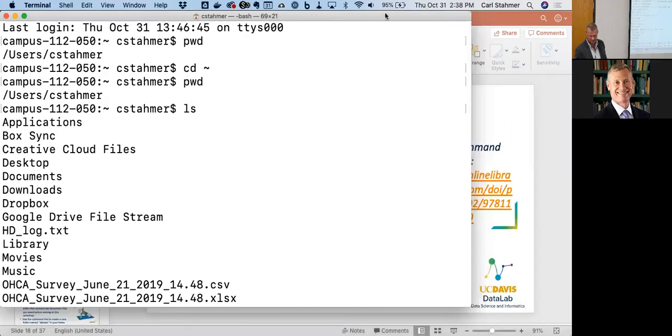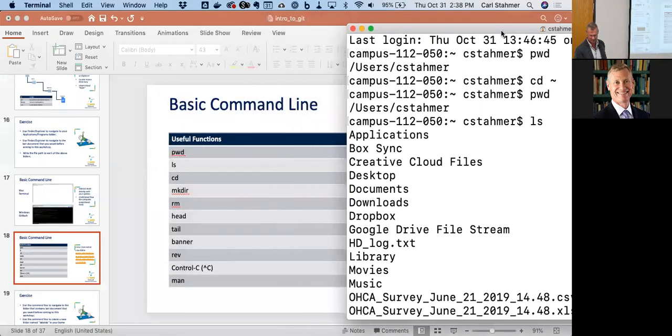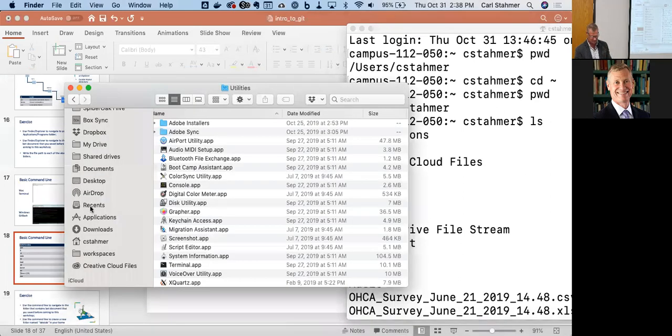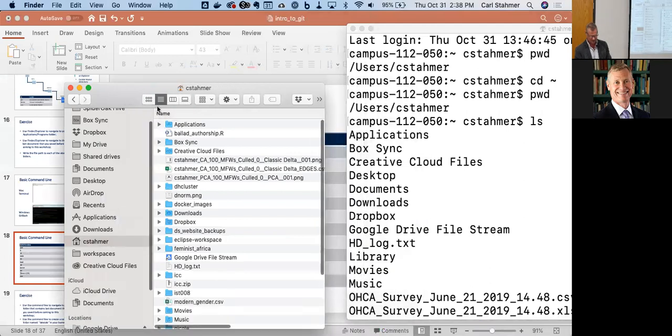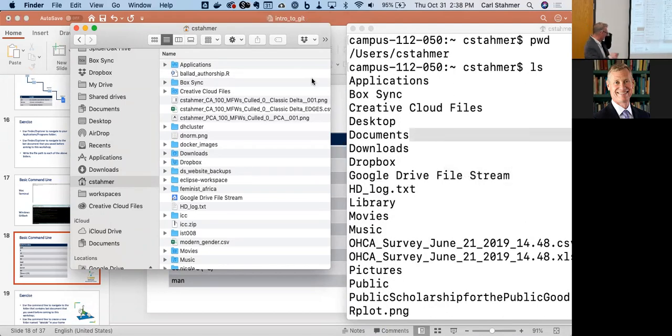There we go. I want to put these side by side. If I put that there, and everyone else can do this on their machine too, and then I'm going to load my Finder to my home directory, Stahmer. And you can see that what I have here are two views to the same thing. In my home directory, I've got an applications folder, that's my Windows view of it. And I've got an applications folder, that's my Unixy view of it.